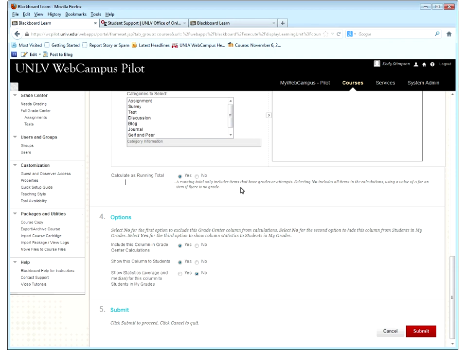And then down here it says calculate as running total. A running total only includes items that have grades or attempts. Selecting no includes all items in the calculations, using a value of 0 for an item if there is no grade. So keep that in mind.